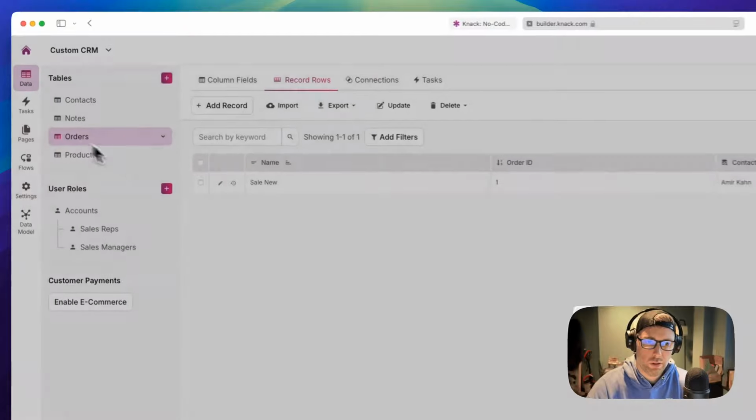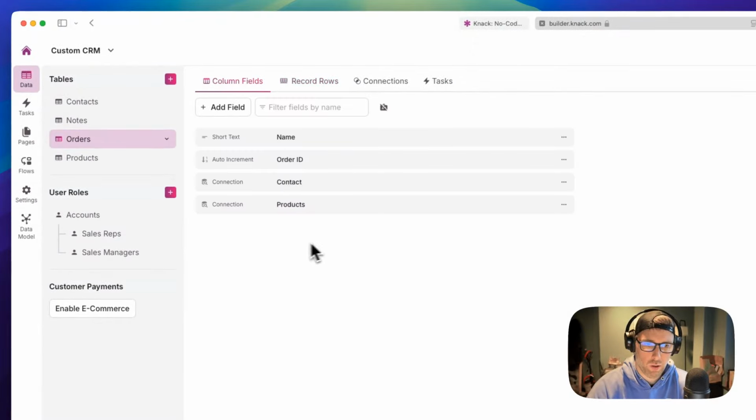So in this order table here, I have a couple different column fields. I have a name for the order, and then I have an order ID, which is an auto incrementing ID. And then I have two connections here to our contact table and our products table. So each order will have a contact, and of course, the order will come from our product list.